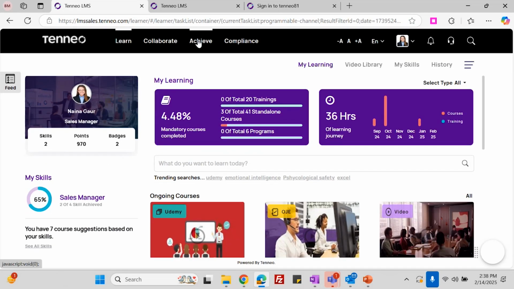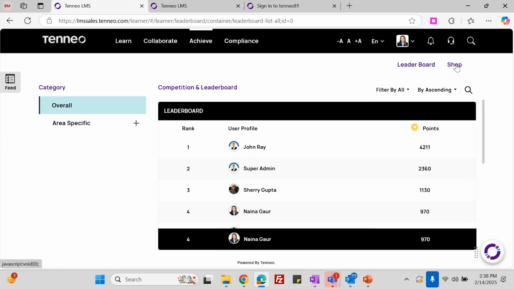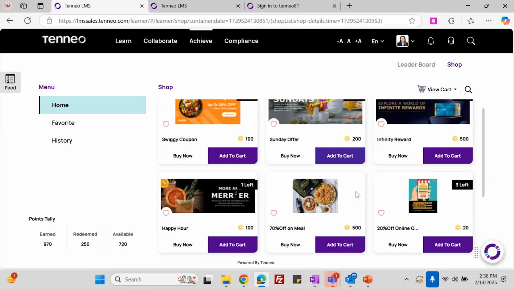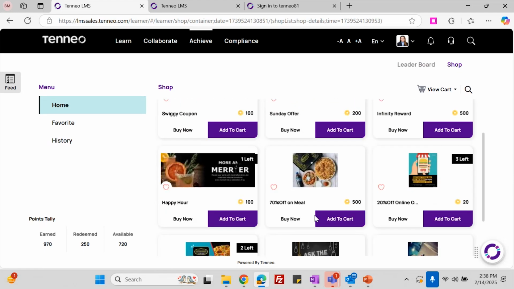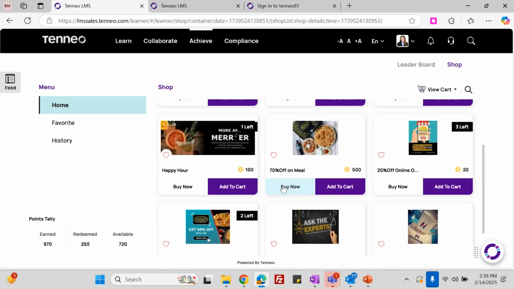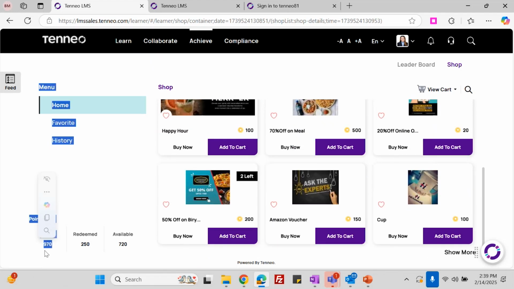So under Achieve, here we have an option called Shop. I can click on the shop, and whatever items are created from the admin end, that whole list of items will come up here. So I can see all the items, and I can see my labels also.